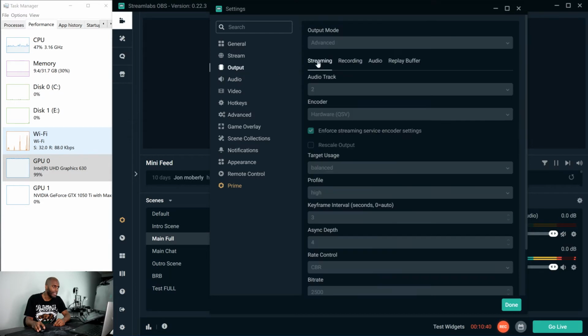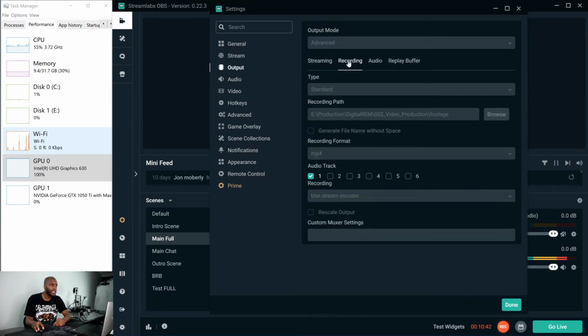Oh, let me not jump too far too soon. So then you want to go to recording. I set mine to standard, but then you want to hit browse here. For your recording path, hit browse and select where you want your file to be saved when you're done recording. Wherever you set is where your file is going to be saved.